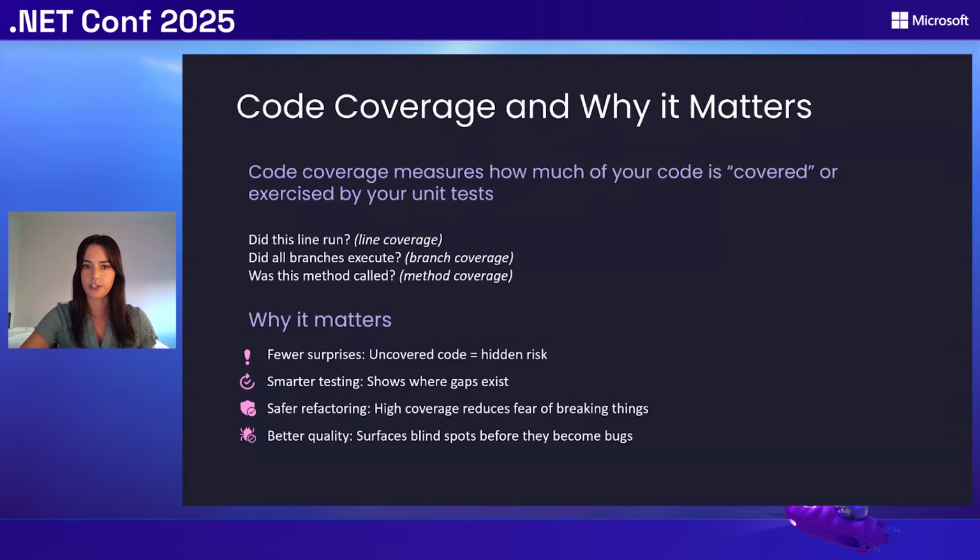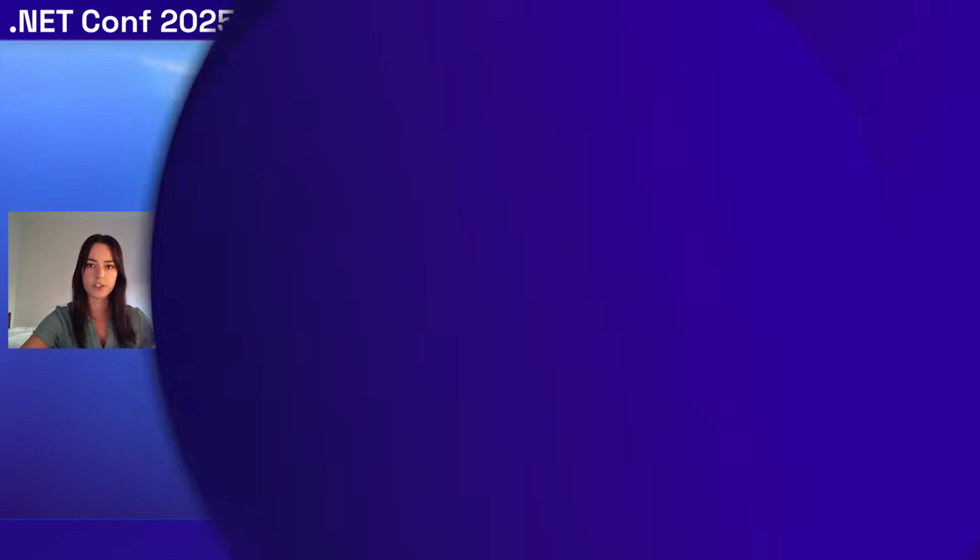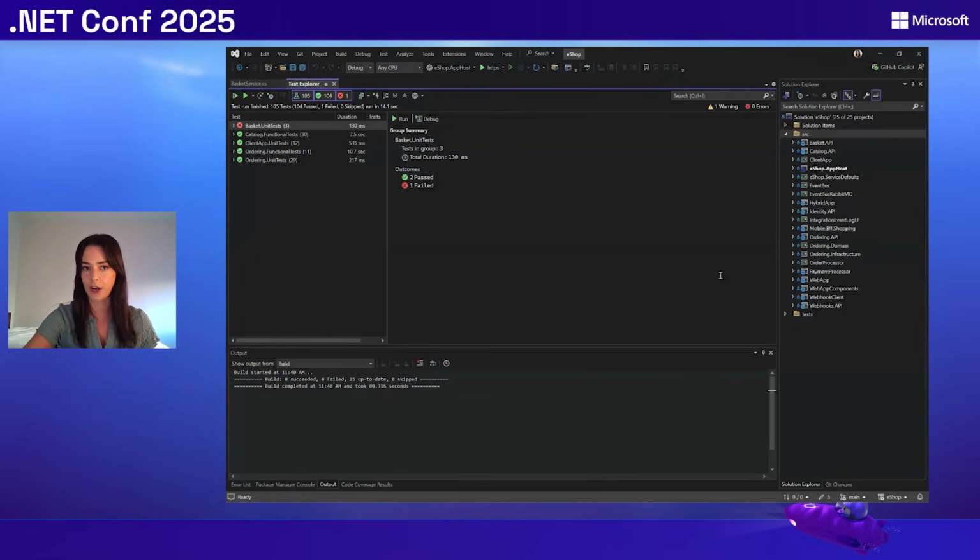So let's jump into Visual Studio and see what code coverage looks like. So here in Visual Studio, we have our classic eShop app. We often use this for demos. It's basically our microservices, cloud-ready e-commerce site, and it already came with a bunch of tests.